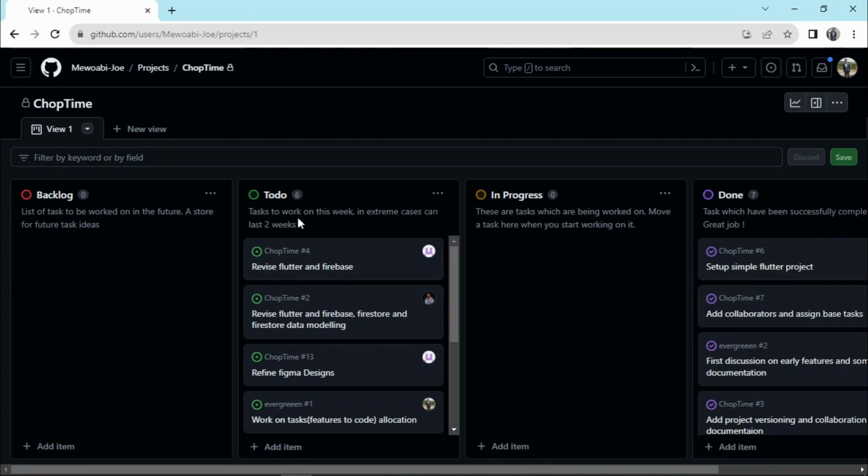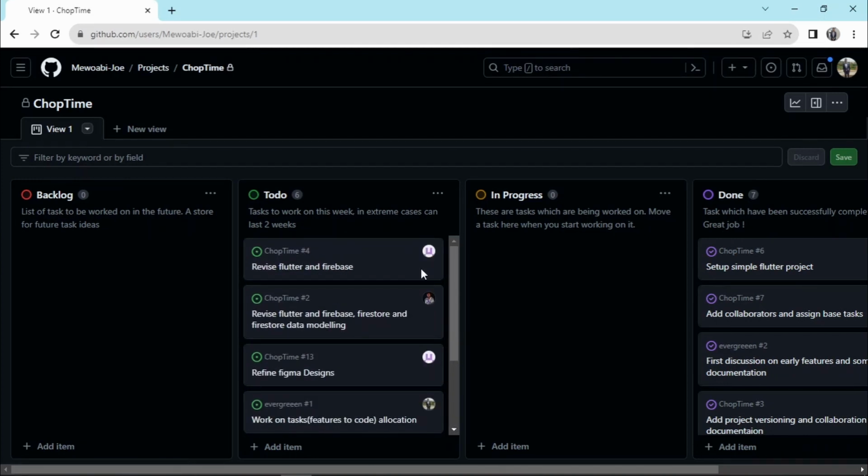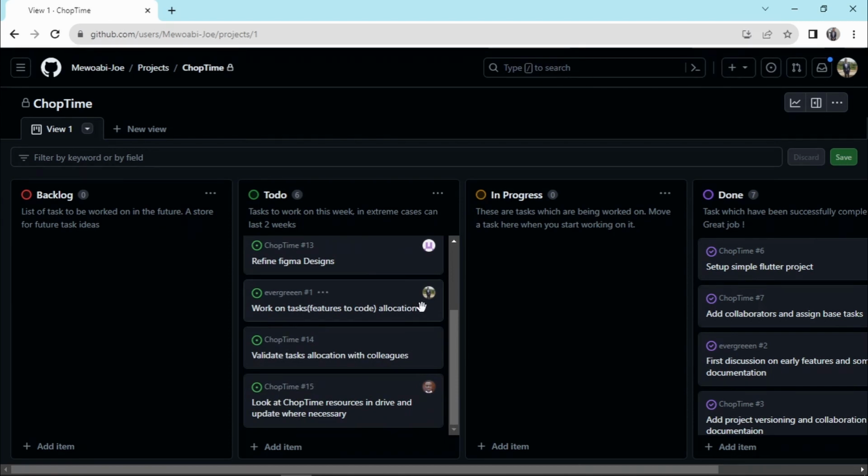In the to do, we have tasks to work on this week, and in extreme cases, it can last 2 weeks. So that's the general idea. To do tasks are tasks which should be done very quickly. I notice that I have different people in the team assigned to this task, and they have to look at this and work on it.